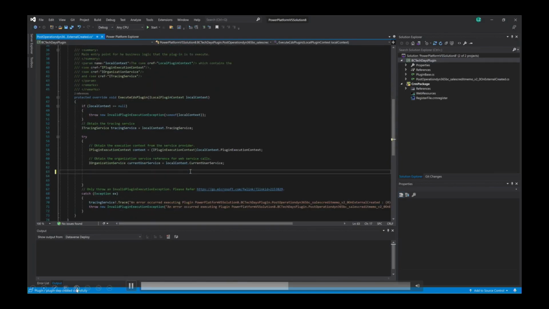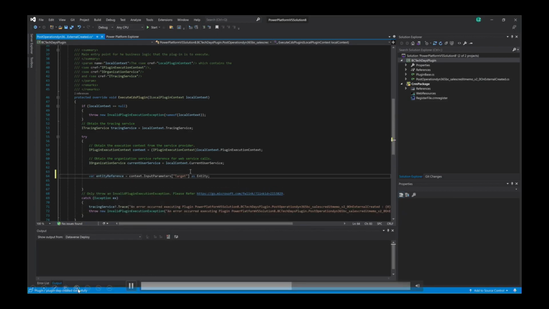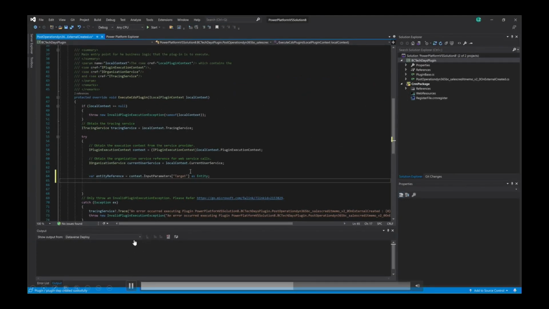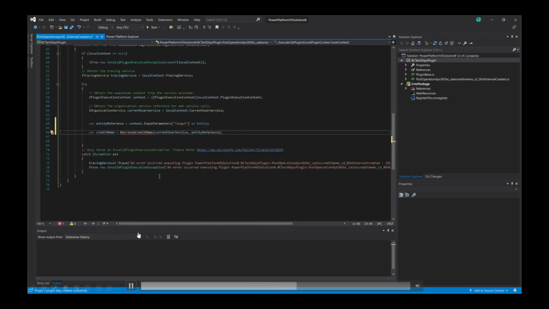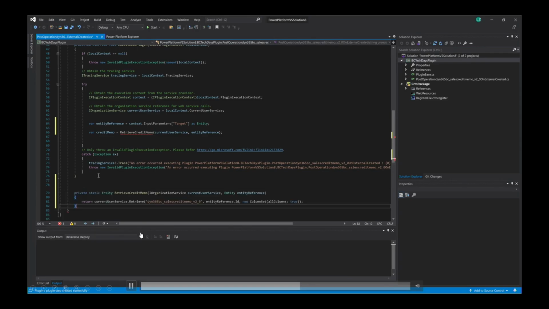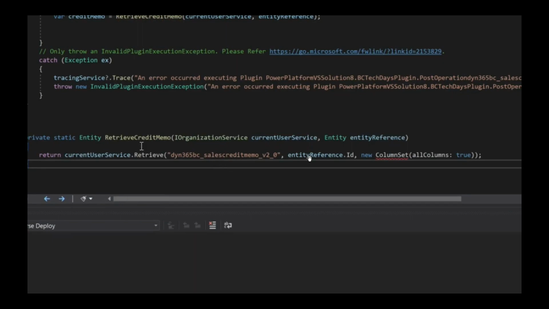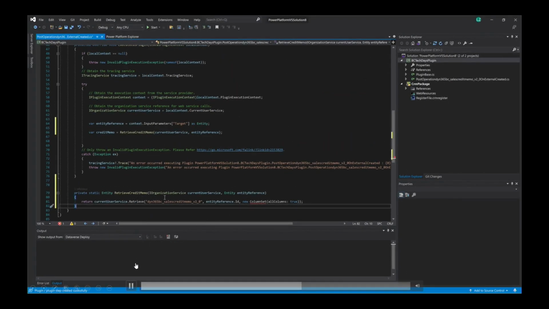With this, I will first try to get the ID of that memo that was created. I'm going to get it from the input parameter, the entity reference. Then the next part is similar to my flow. I would like to get the full entity for the credit memo, and I will retrieve it using the default organization service, just retrieve by ID. And here we have it. I'm just retrieving the sales credit memo. I'm just going to fix the using statement here.